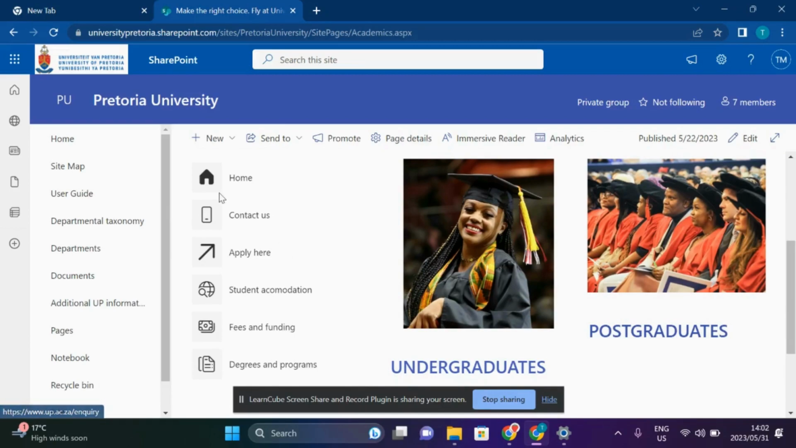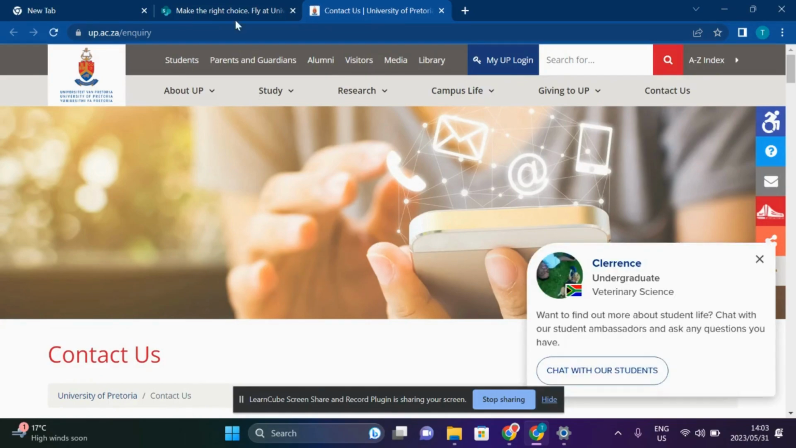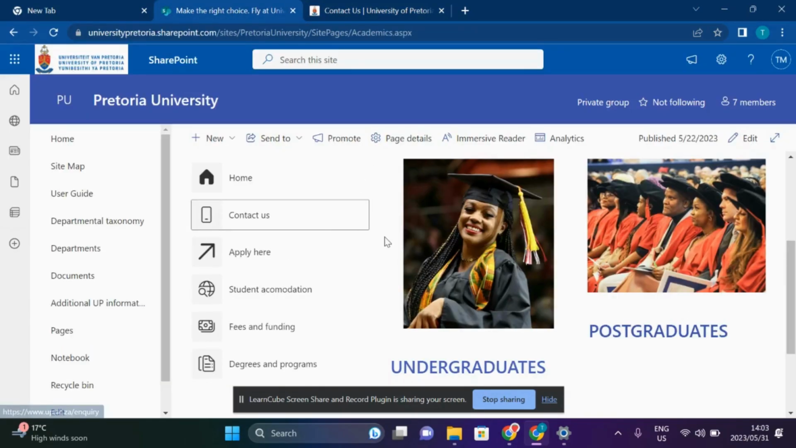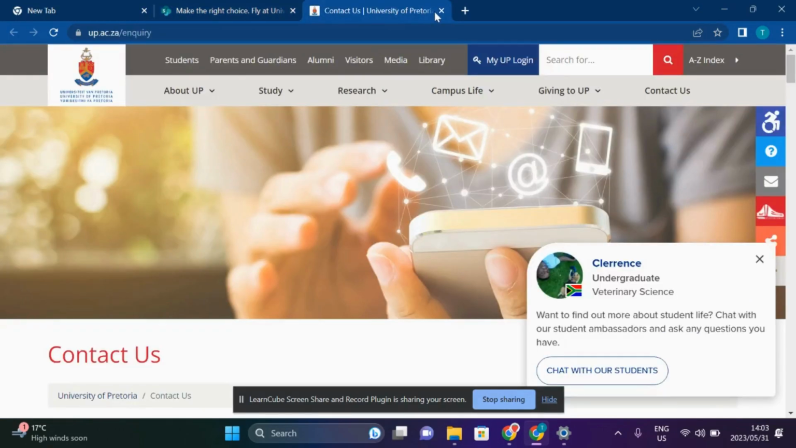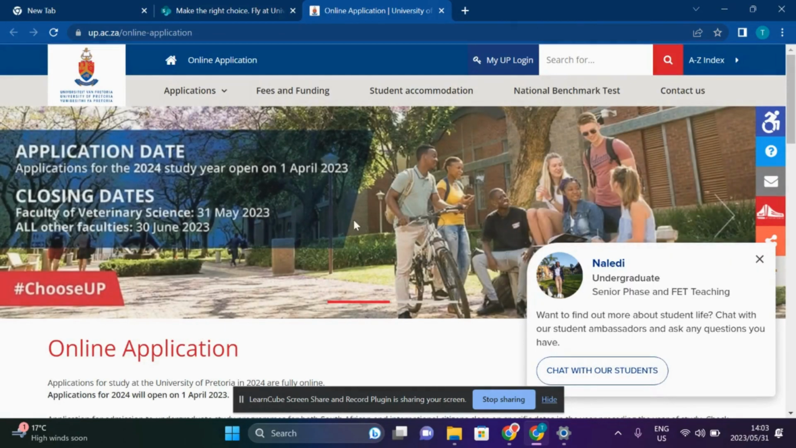On these side links, which are quick links, you can go back to the home page if you want to leave the academics page. When you click on contact us, which helps you contact the institution, a new tab will open so that you don't completely close the main website. Let's quickly close that. Then you have apply here, which also opens a tab where you can do your online applications.